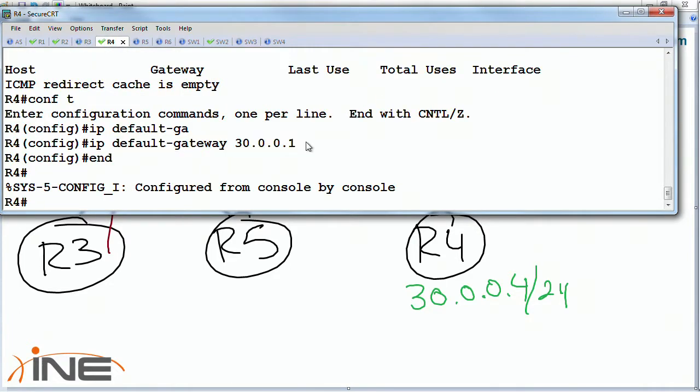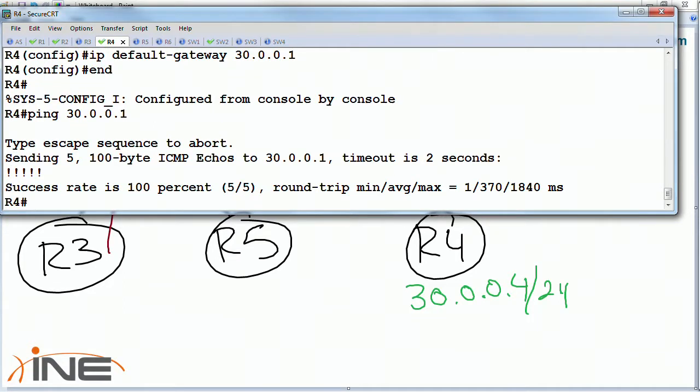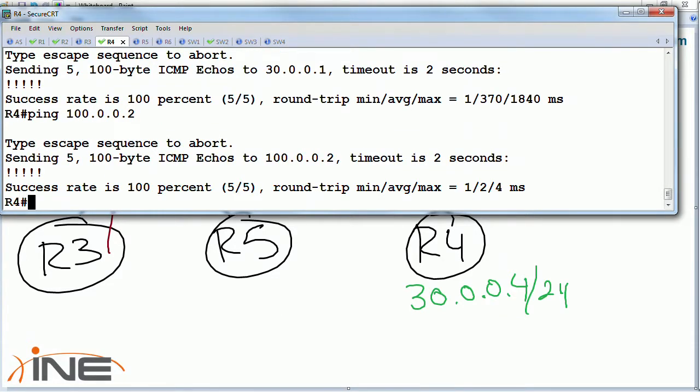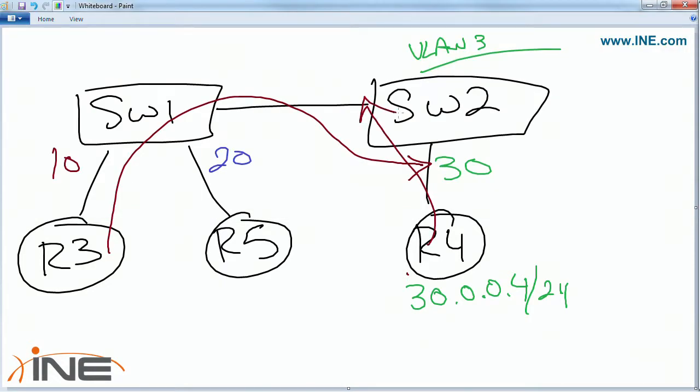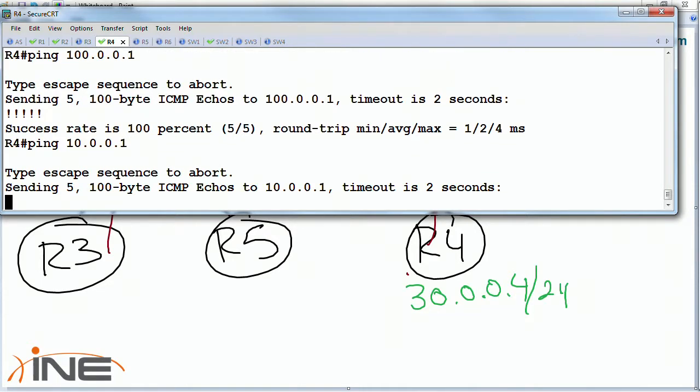Let's see if this is even the correct address. Can I ping 30.0.0.1? I can reach them. Let's see, can I reach 100.0.0.2? So router 4 can get here. Can I get to 100.0.0.1? Which I can. I then should be able to reach 10.0.0.1. That's the VLAN interface.